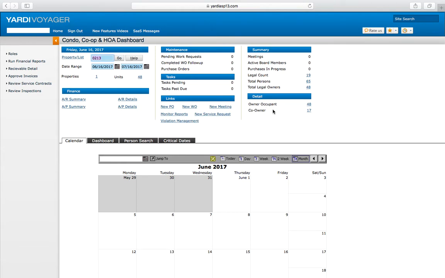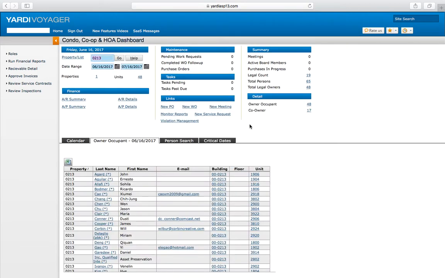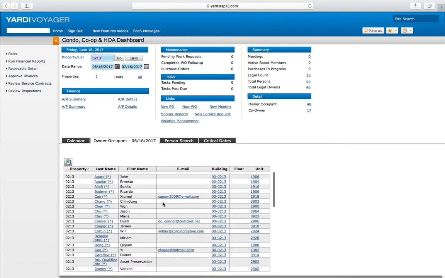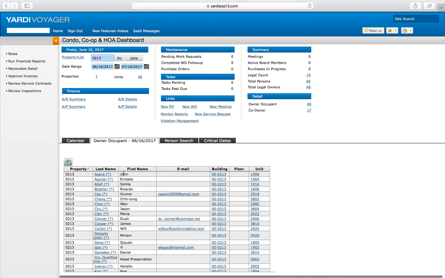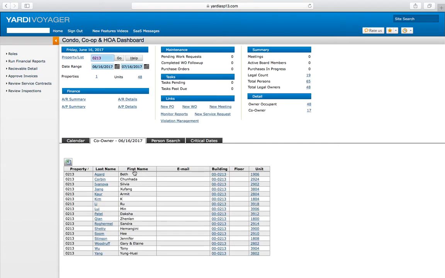So now if you remember, we had the Agards, the wife and the husband. One account was the co-owner, one account was the main owner. If you want to see all the main owners, the ones with the stars next to them, you would go to owner occupants. And you would see the 48 owner occupants in the account. So as we saw before, John Agard was the main owner occupant. And then his wife, Beth Agard, was a co-owner.